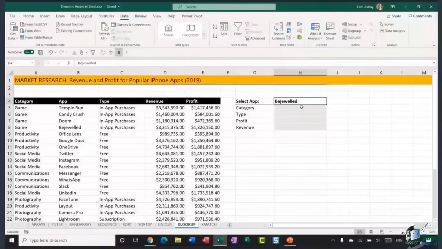Now, before we get into this, I'm going to show you another little trick, a data validation trick, if you're not aware how to do it. What I want here is a drop-down list so that I can easily select the app I want to analyze from a list, as opposed to having to come in here each time and type it in. So I'm going to delete out Bejeweled from there, and I'm going to set up a data validation drop-down list.